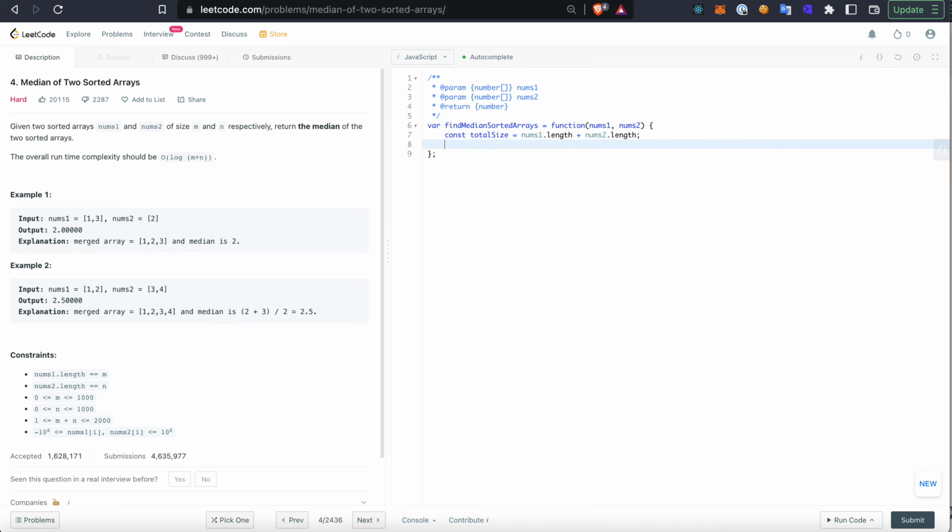What else do we need? We need the median index value. Median index equals, so we can say math.ceil total size divided by 2. So you may be wondering, imagine the number 3 divided by 2 is 1.5. You're probably asking, why aren't we doing this math floor? Why are we doing this math ceil, which would actually bring us up to 2?